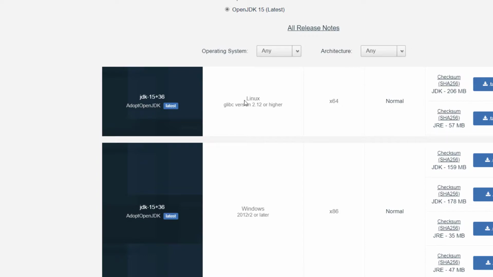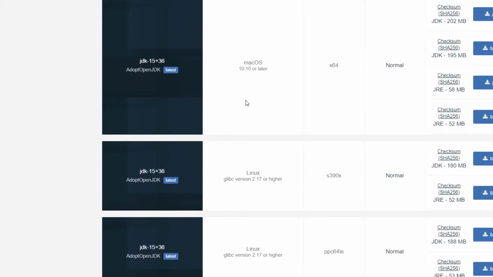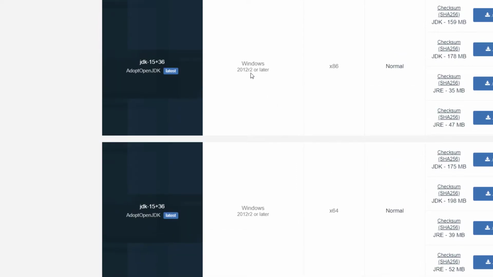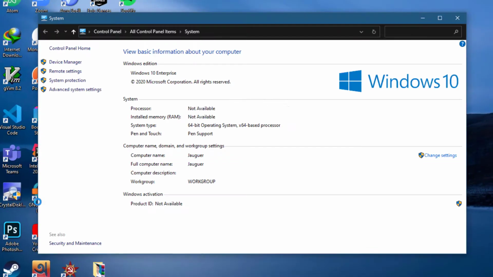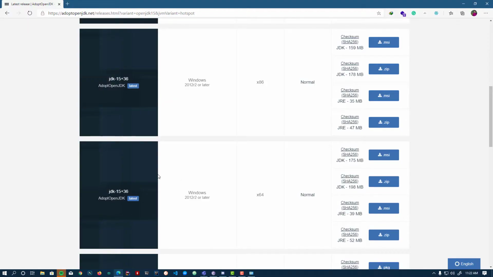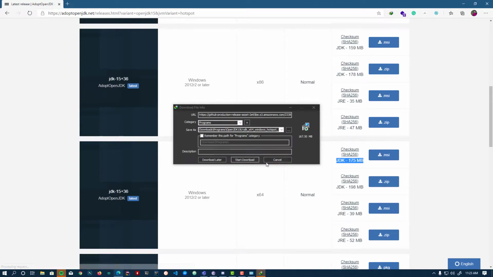Then you can see the different operating systems supported, like Linux, Windows, and also macOS. I'm on Windows, and we have to check my operating system. It is a 64-bit x64 based processor, so I have to select x64 here. These are our x64 installation files. First we select the JDK MSI, and it will automatically pop up for download.